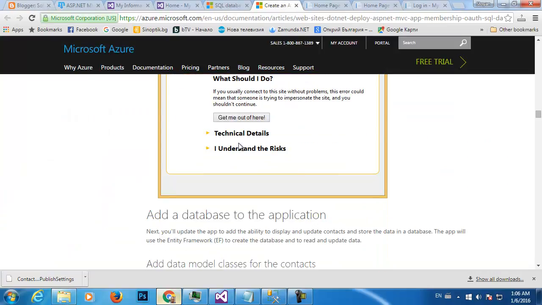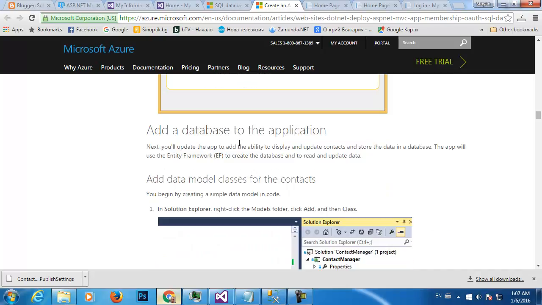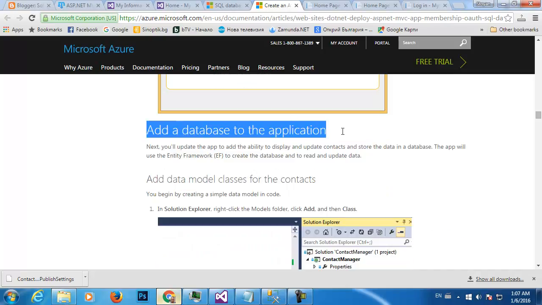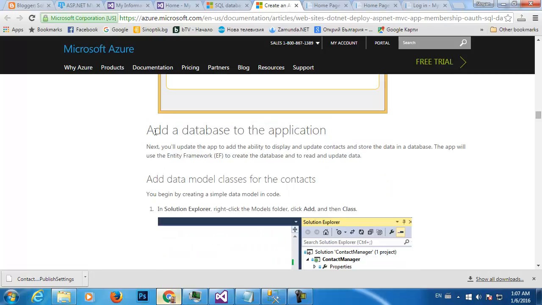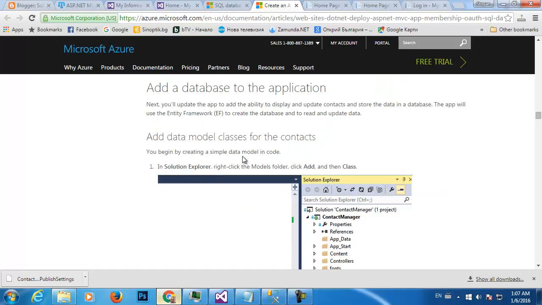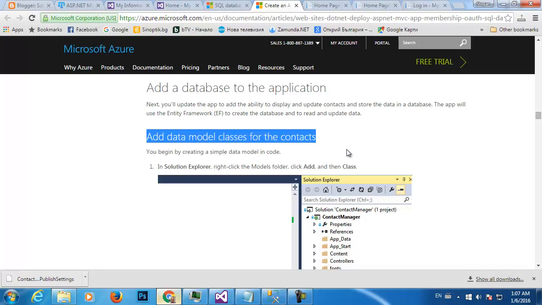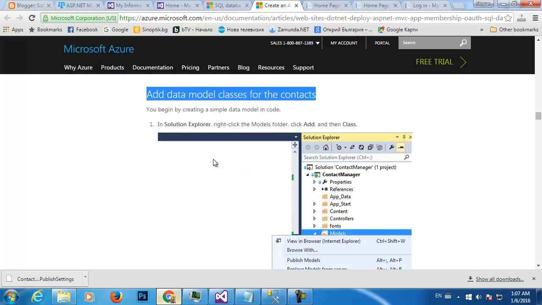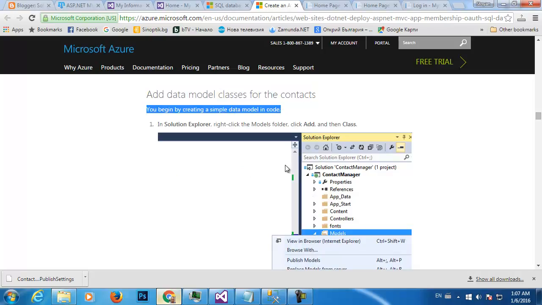So we played a lot with SSL. Actually, not a lot, but we saw that it works in the three browsers. Now let's start with the fun part. Add a database to the application. Okay, we're gonna use the code first, empty database approach. Of the four possible approaches, you begin by creating a simple data model in code.